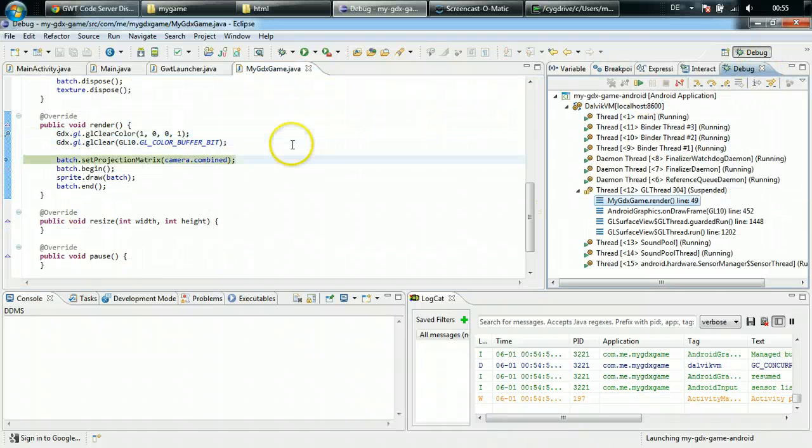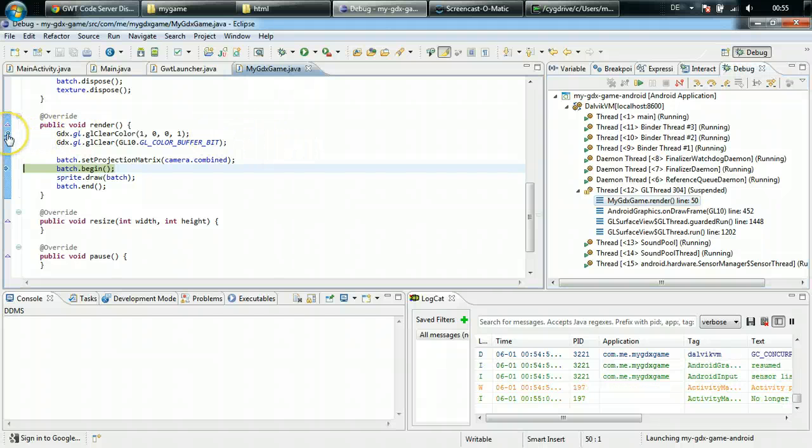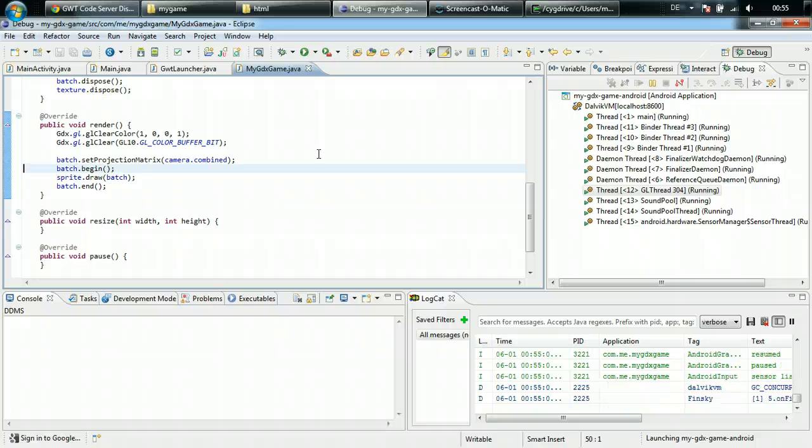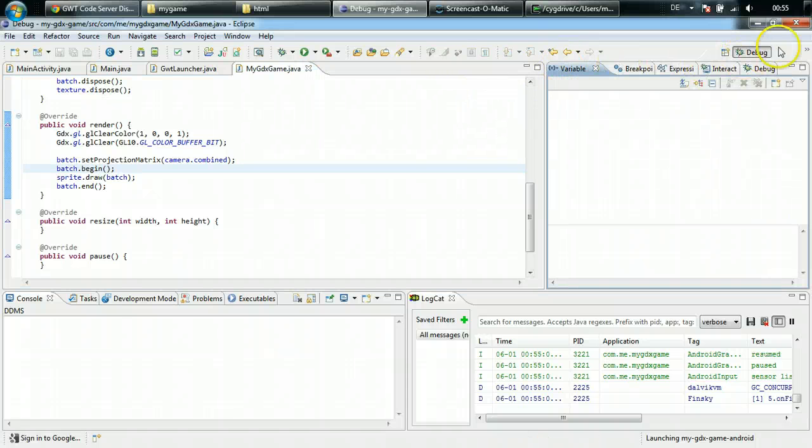And this is now running on my phone. You can't do code hot swapping on Android yet. I hope eventually they might be able to implement that. That would be a fancy feature. But you have all the other stuff like stepping and variable observing.